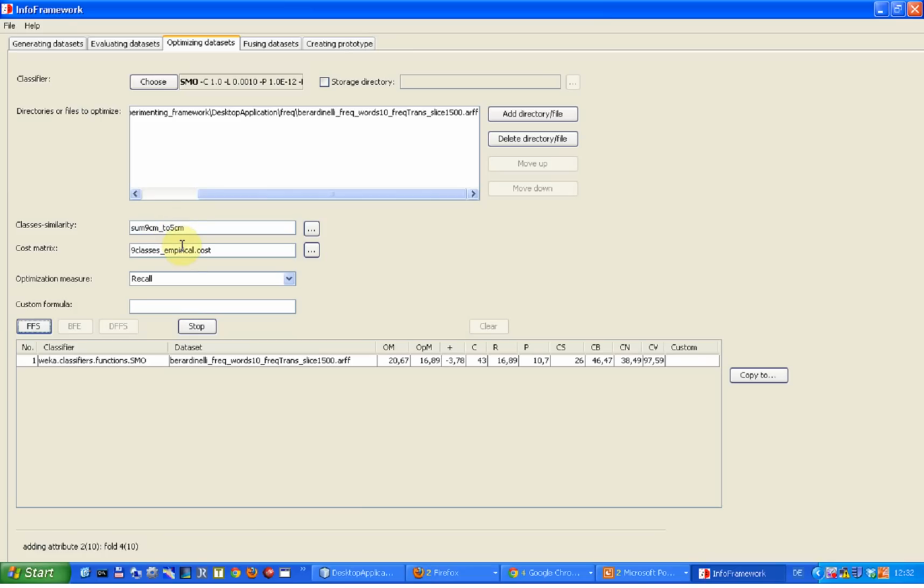The optimization table shows current optimization results in the corresponding columns. The original recall value is in the OM column. The OPM column shows the optimized value. The optimization improvement is specified in the plus column.